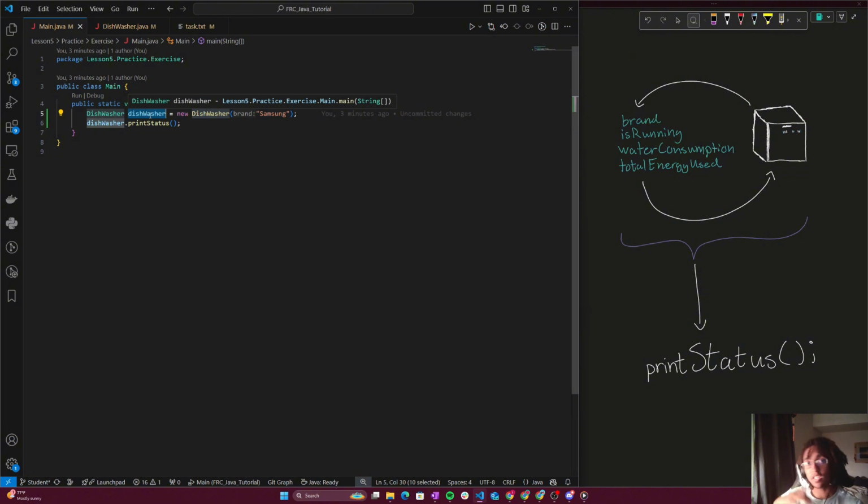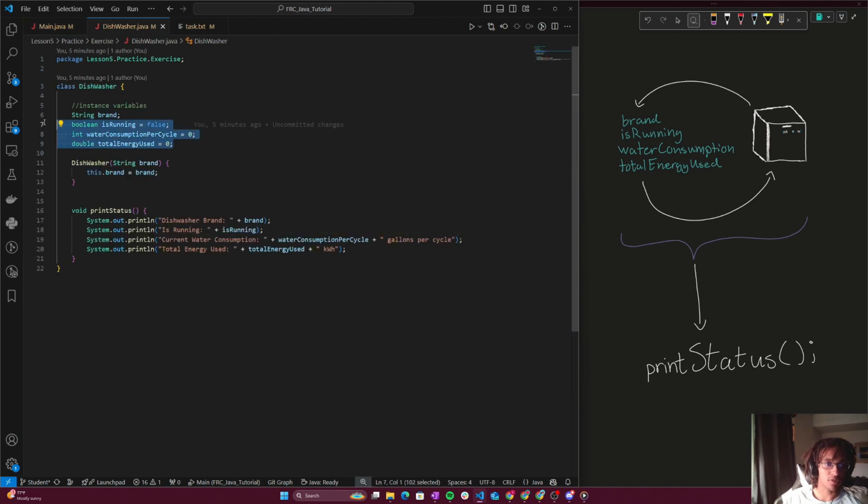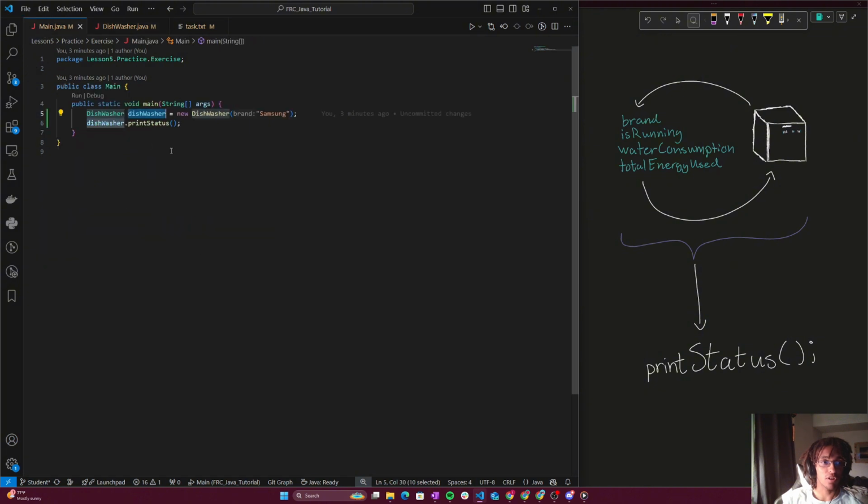The reason all of this works together the way it does is because we need to remember that the dishwasher object that we create is synonymous with the containers that are wrapped together to represent this object. The brands are our instance variables here. So the brand, is running, water consumption and total energy used. These are all containers that are wrapped together and they represent the dishwasher object. These four containers together and the dishwasher object that we call our methods from are one and the same.